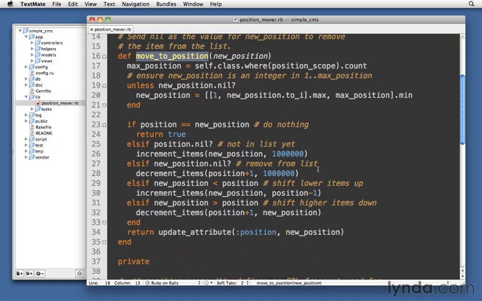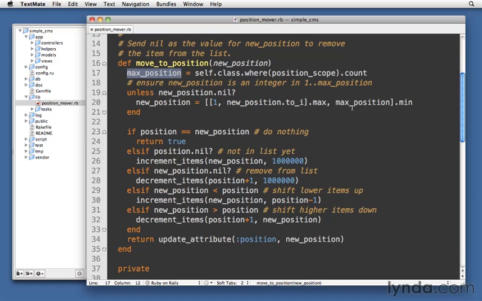Move to position. First thing we're going to do is find out what the maximum position is. What's the highest that we could go? So what we want to do is find out how many items in this scope are there, right? So if we're looking at pages, for example, under a subject, how many pages are there under a subject? That'll tell us the maximum position that we could have. So we're going to do a find here using where, and we're going to use position scope, which we'll talk about in just a moment, to help us to scope it to the right thing.